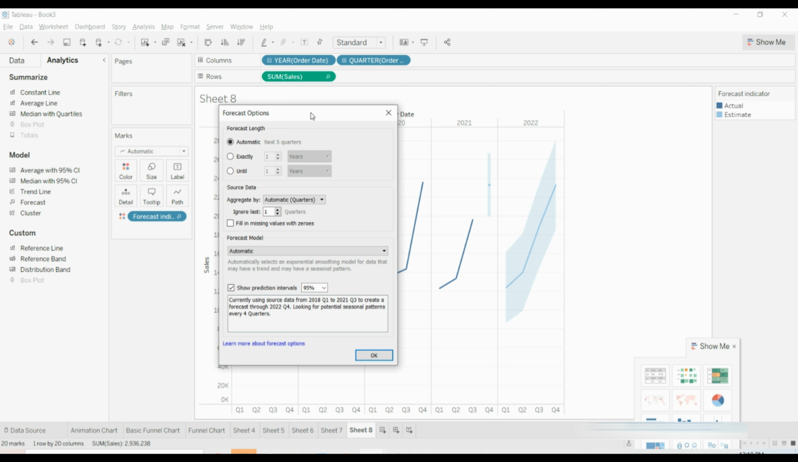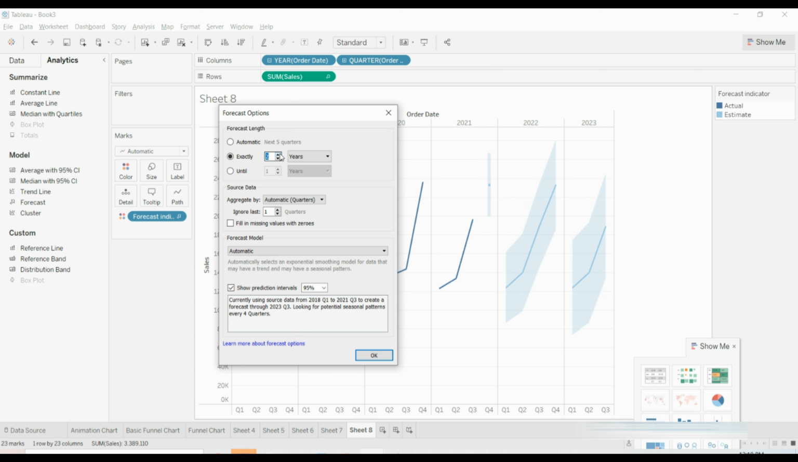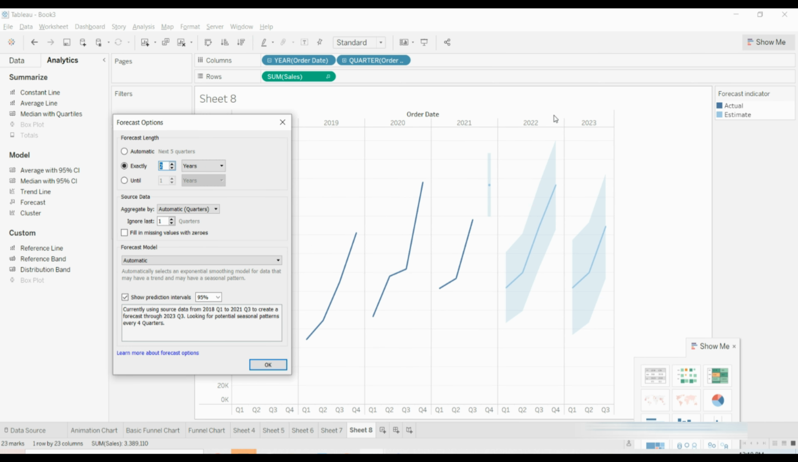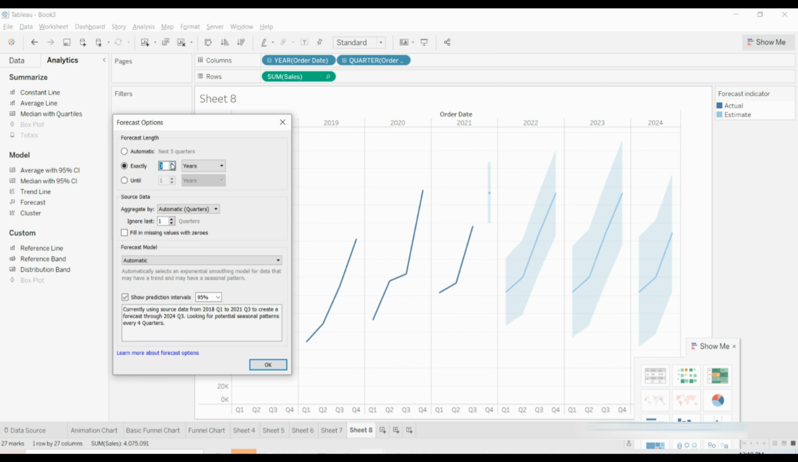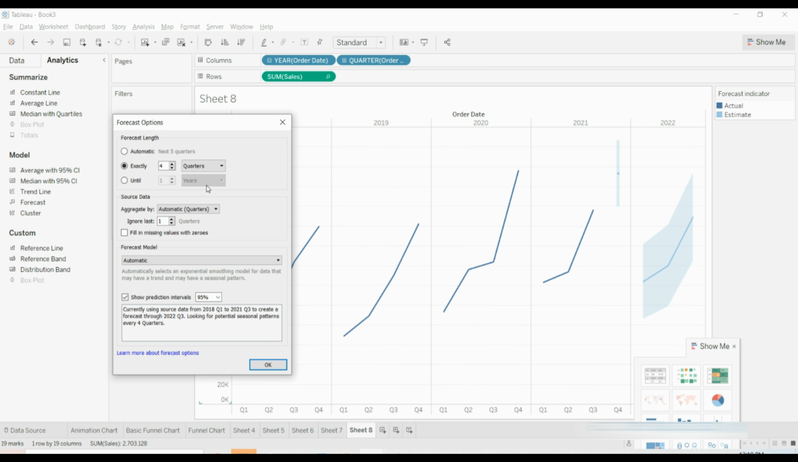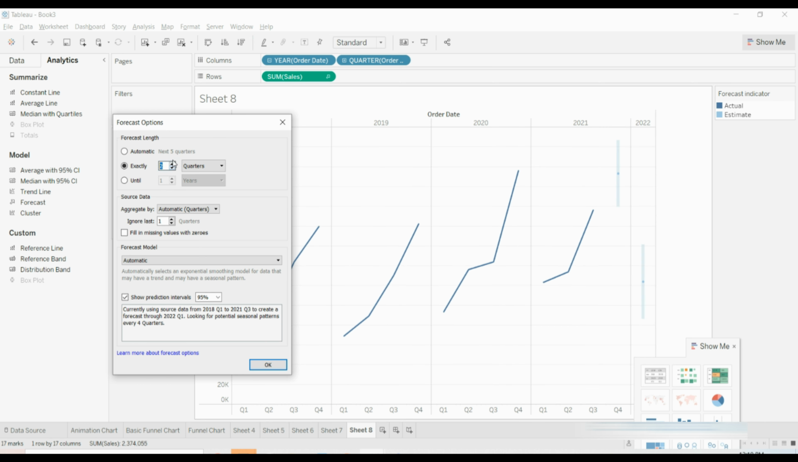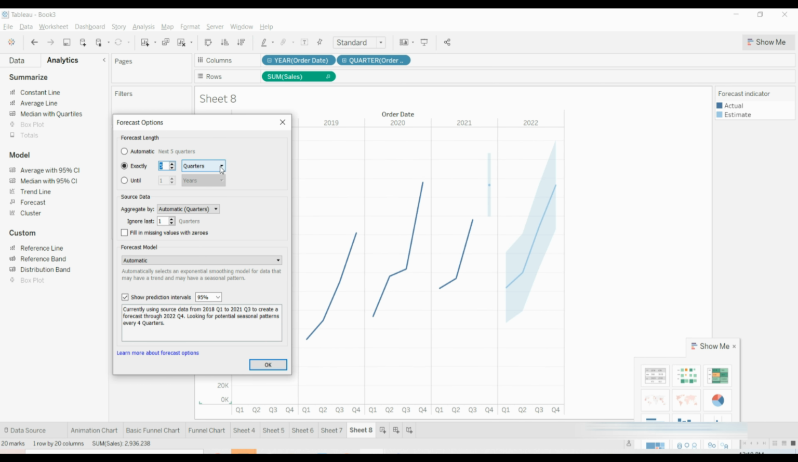Here you have to choose exactly how many years you want to see. If you want to see for 2 years, you can see the changes reflecting over here, for 2022 and 2023. If you want to see for the next 3 years, 4 years, or 5 years, or only for the next 4 or 5 quarters, you can see based on the quarters, because we have only year and quarter dimensions in the columns.